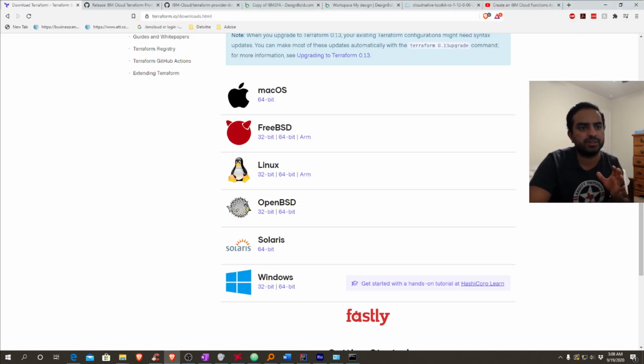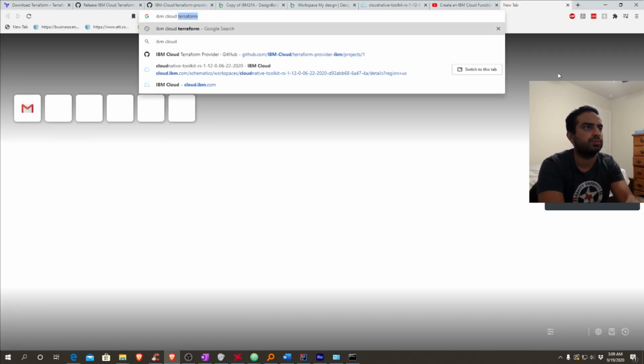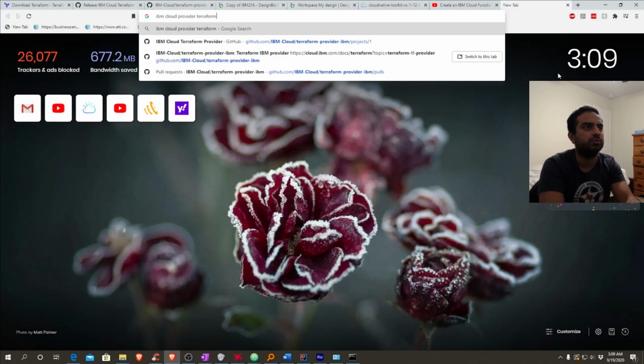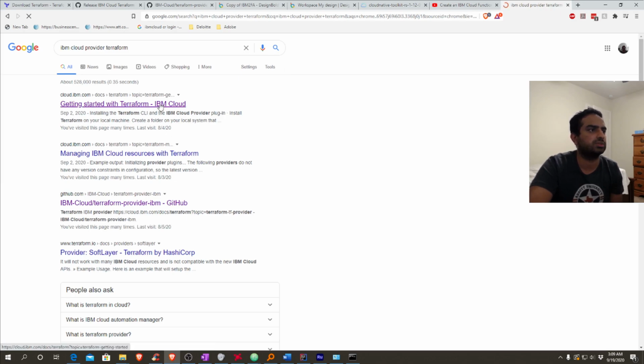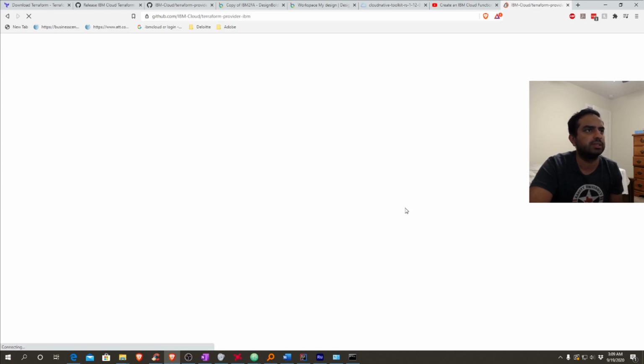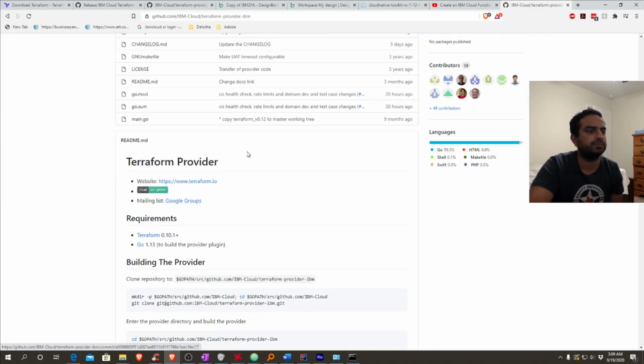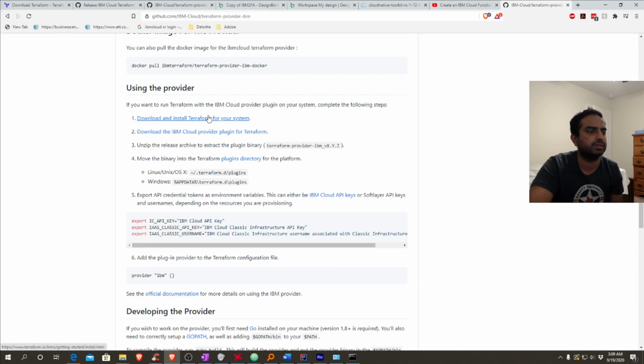So that's something that you'd want to do, and this is a great next step. So we downloaded it, we've added Terraform to Path. Next thing we want to do is get the IBM Cloud plugin for Terraform. We can search it. I believe it's Cloud Provider Terraform. If we search this, we should be able to get this third link, right? It's on GitHub, Terraform Provider IBM.